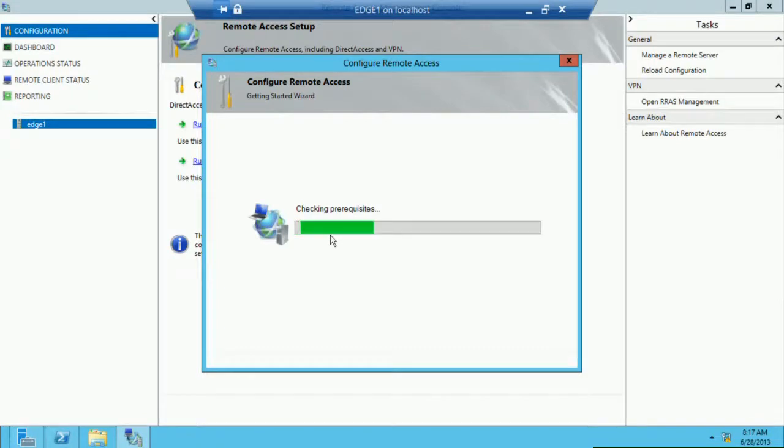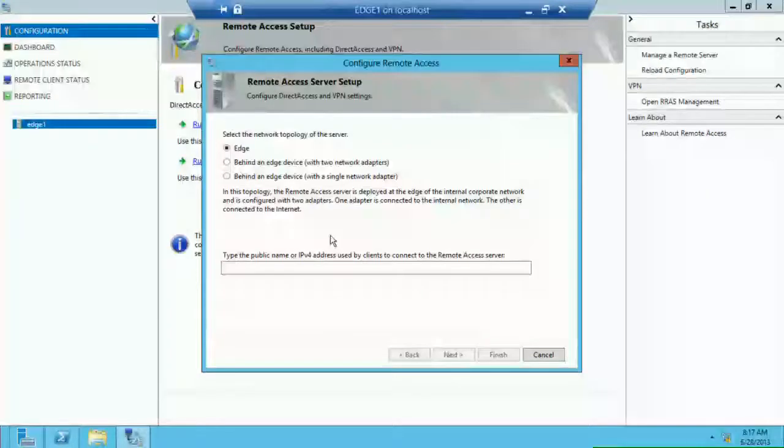So we click on Deploy Direct Access. It's going to ask us a couple of things here. The first thing it's going to ask us is, what is the topology? So how do you want to deploy this? This wizard is also intelligent in that it looks at your network configuration and gives you the choices that are pertinent or applicable to your particular deployment.